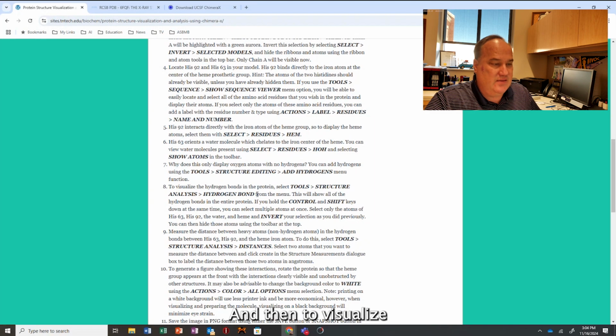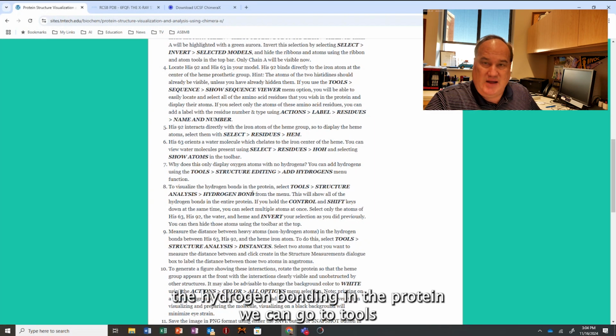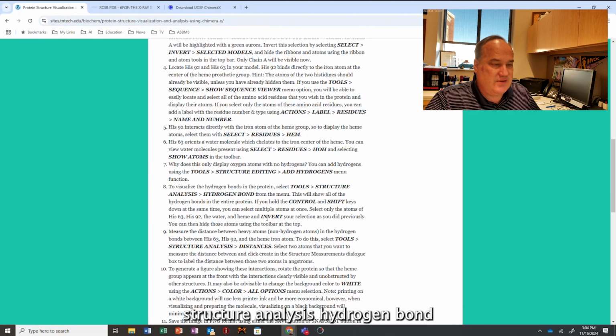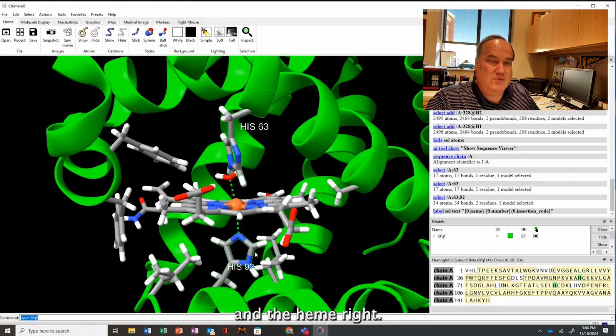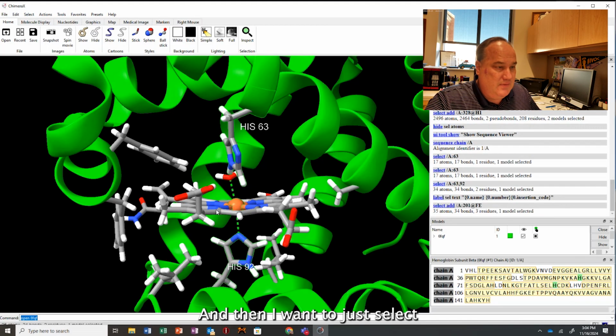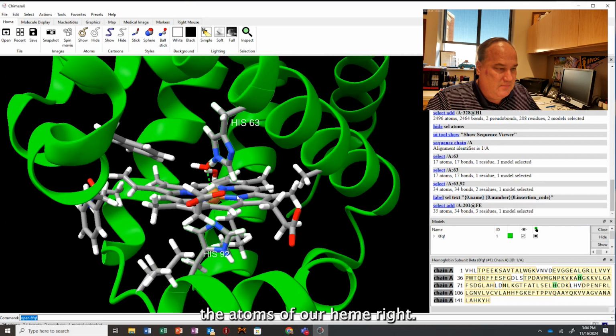And then to visualize the hydrogen bonding in the protein, we can go to Tools, Structure Analysis, Hydrogen Bond, and select our molecules, right? We want to select histidine 63 and 92 and the heme. These are already selected, and then I just want to select the atoms of our heme, right?